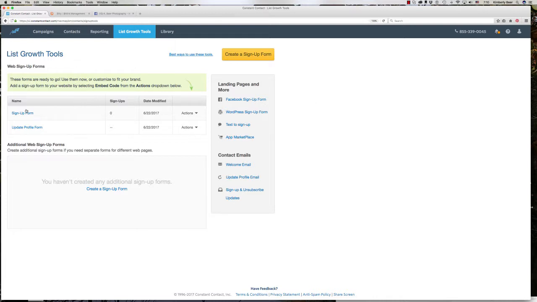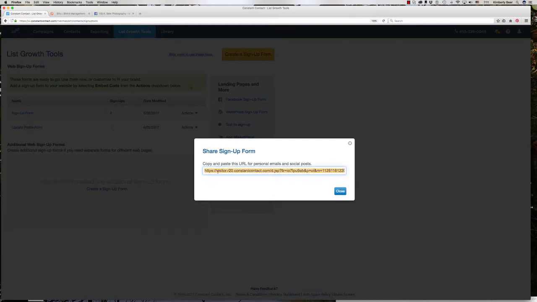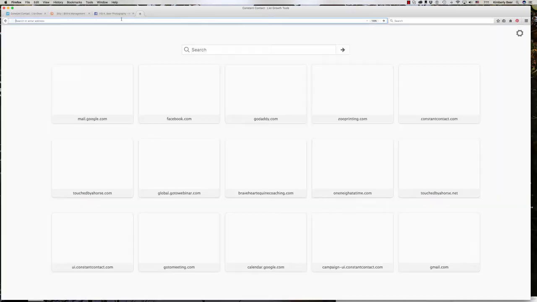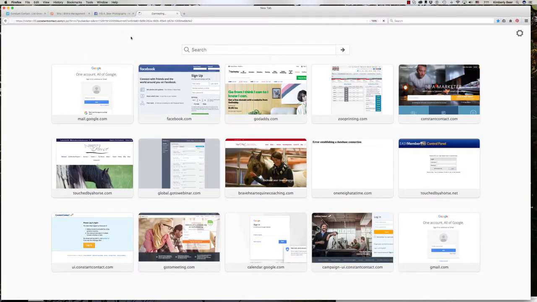So the first thing I need is my signup form and the URL for that. In Constant Contact, that's located under your list growth tools. Then you will choose signup forms, click on the actions dropdown and choose form URL. That will bring up the URL. Right click and copy that so it's on your clipboard. If you want to know what that is, just paste it into your browser and it's going to show you what your signup form looks like.